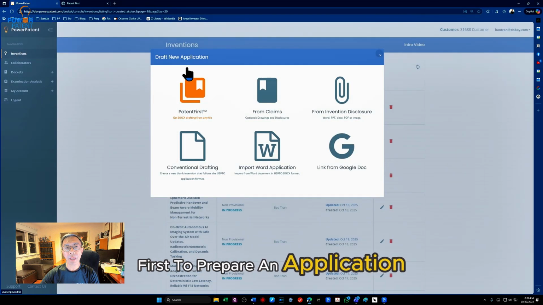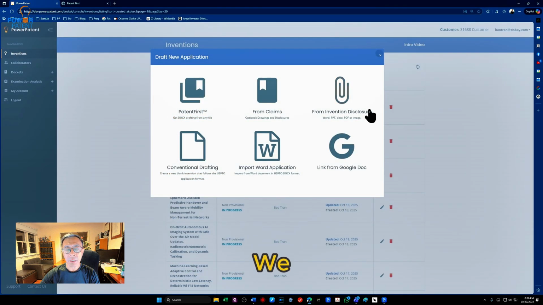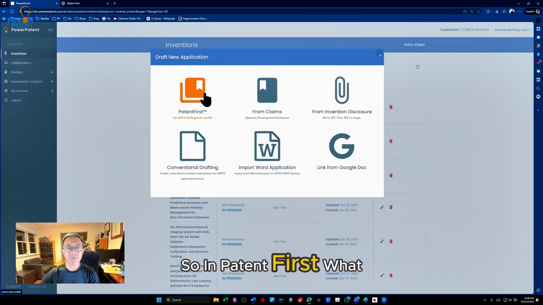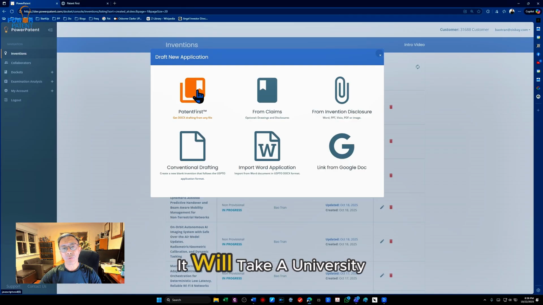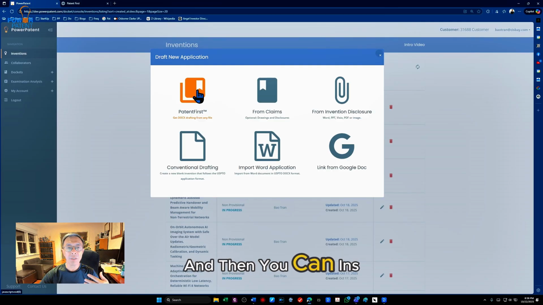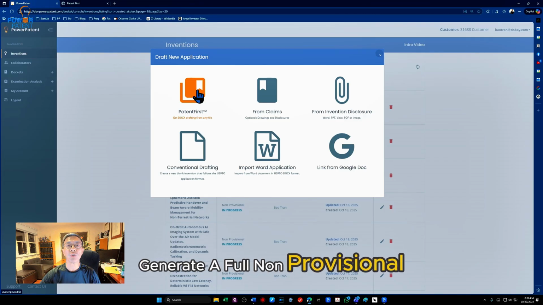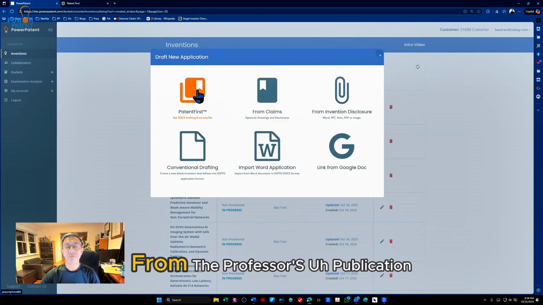First, to prepare an application, we have a menu of various choices you can do. So in Patent First, what it does is it'll take a university patent publication, such as a PDF, and then you can upload it to the system, and it will automatically generate a full non-provisional patent application from the professor's publication.